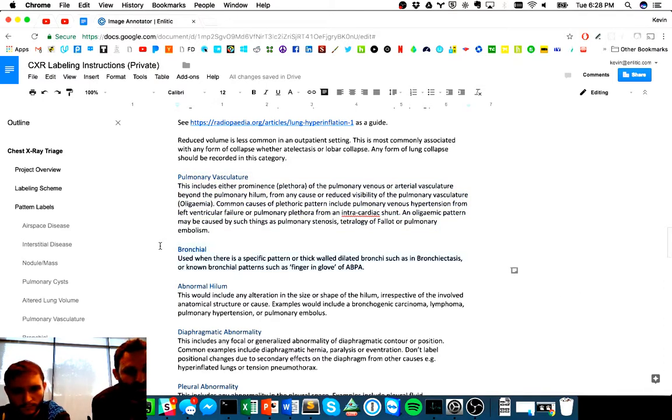The bronchial pattern refers to anything that causes a thick-walled and or dilated bronchus. The most common cause of that you will see on these x-rays is bronchiectasis, but there are other diseases that will cause that.